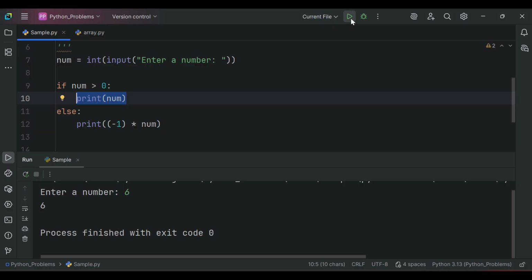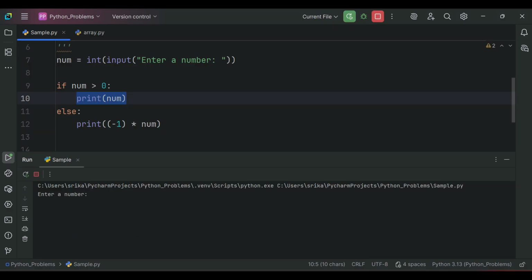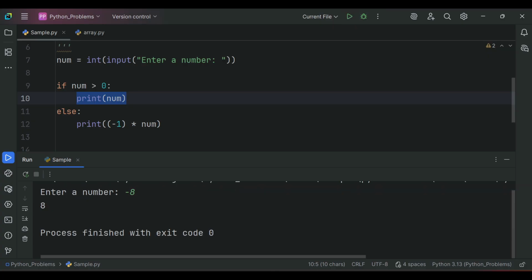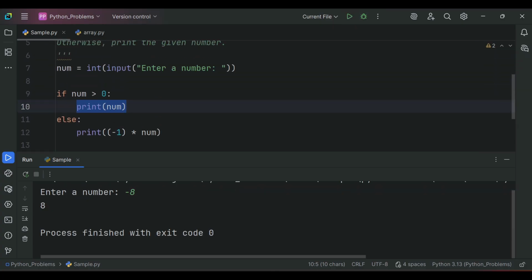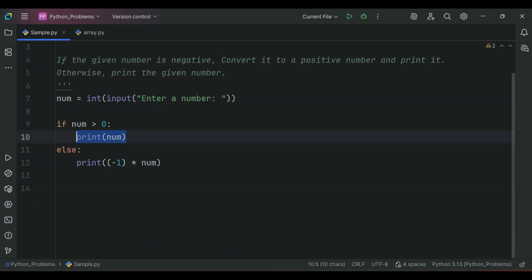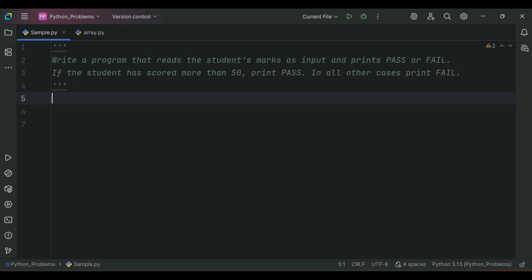Suppose the given number is negative, minus 8. The output should be 8. When it enters the else block, it is multiplied with minus 1: minus 8 into minus 1 gives plus 8. This is the output. I hope you understand this problem, friends. Next, let's dive into the second problem.